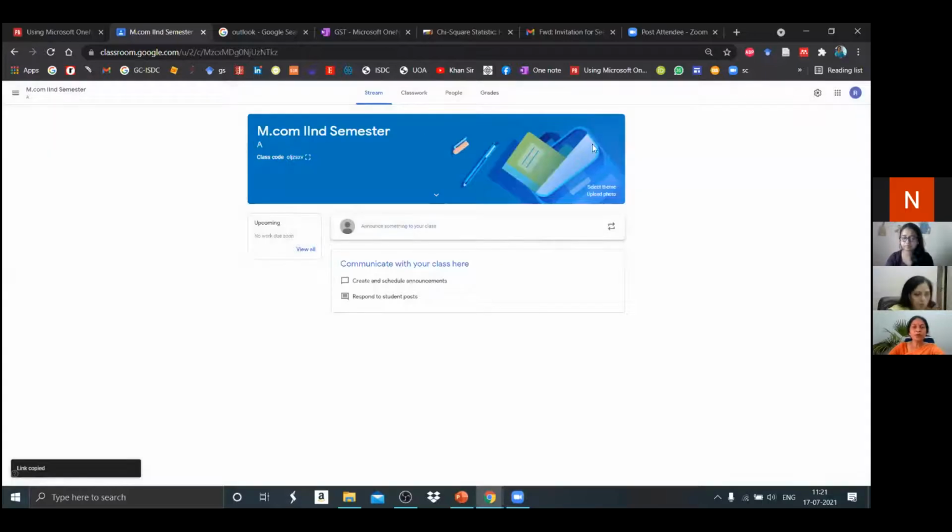So you come across these, as I told you, there are four tabs out there. One is stream, this one is classwork, third is people, and the fourth one is grades. So we are presently on the stream part, in which you are able to see the name of the class, the section, and the class code. On the right hand side, you have two options. One is select theme and the other is upload photo.